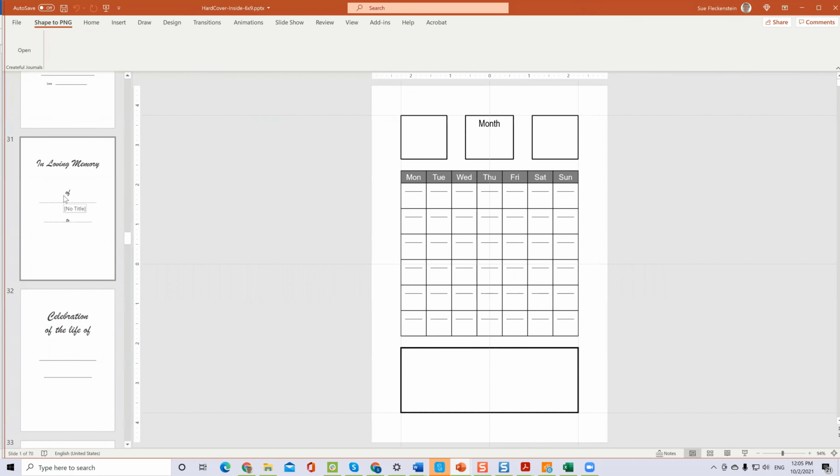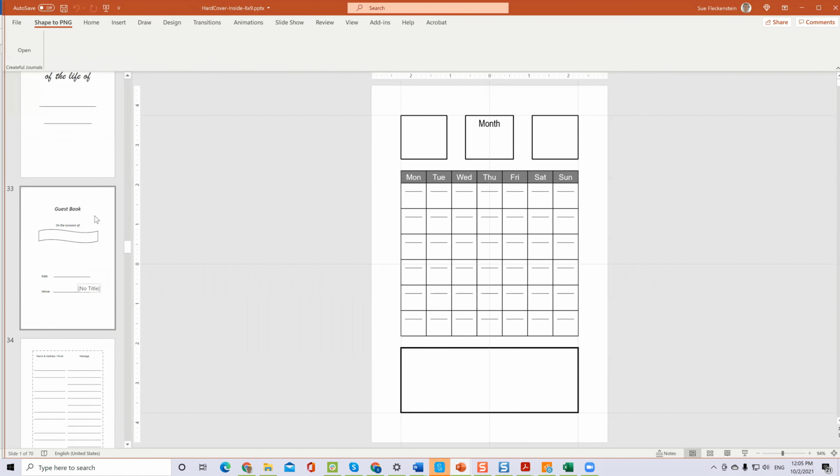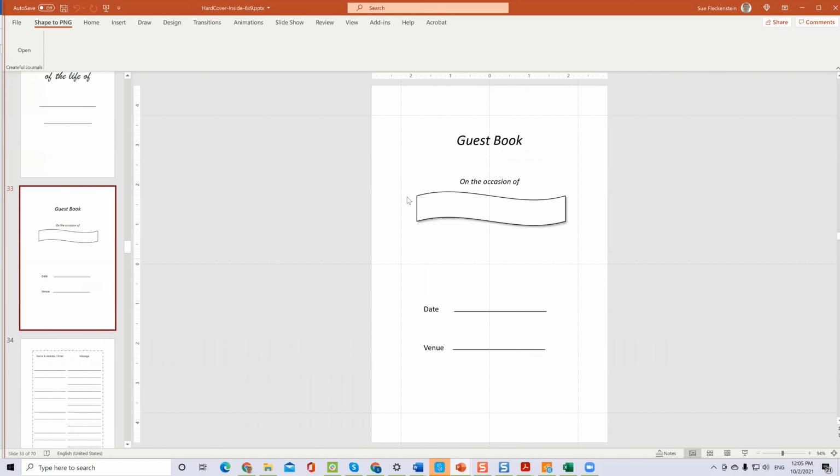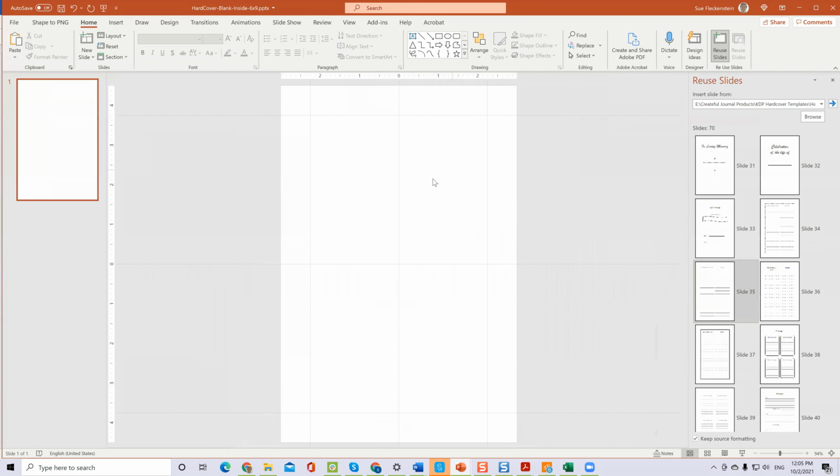So you can just kind of come through here, you'll see them easier, and then you can just pick, what do we want to create today? So let's say we're going to create a guest book. So I like this page here. So let's say that's slide number 33, and then the layout, I'll take this layout. So all I want is slide 33, 34. So just minimize this now, come back here, and then just scroll through the slides. So now we've got slide 33 and 34 there.